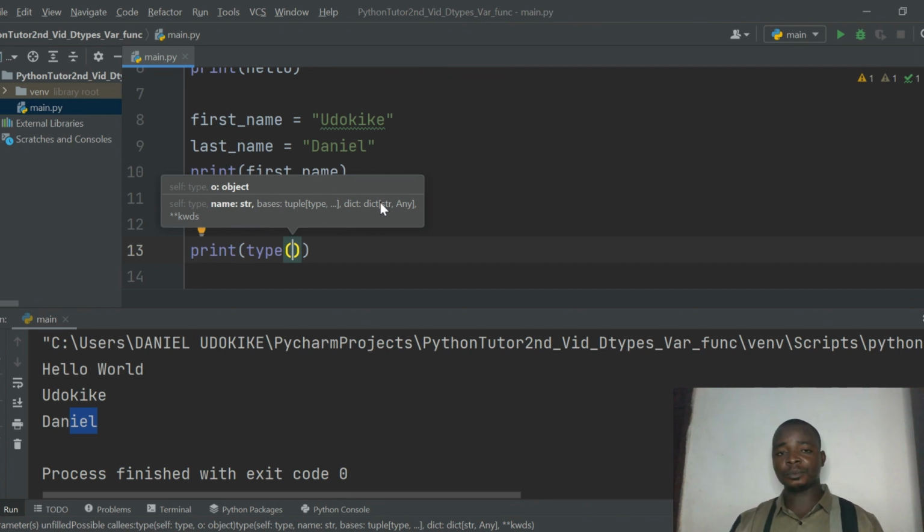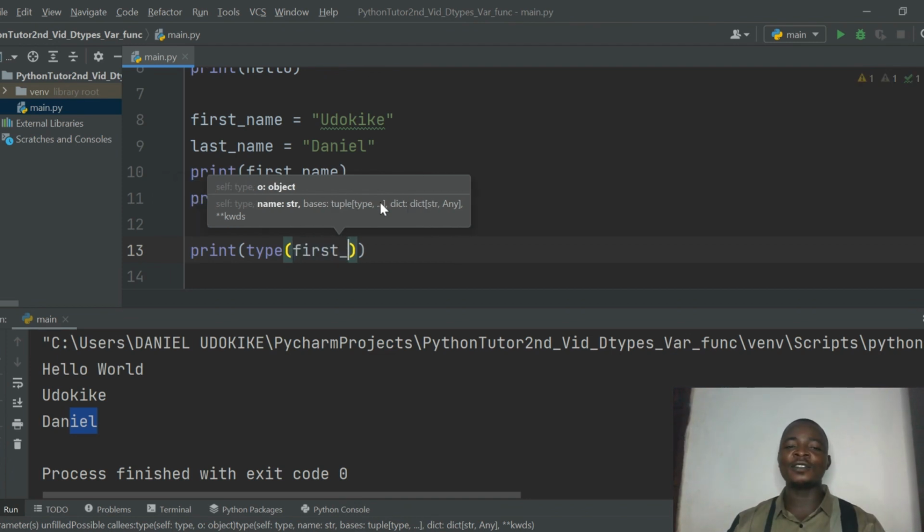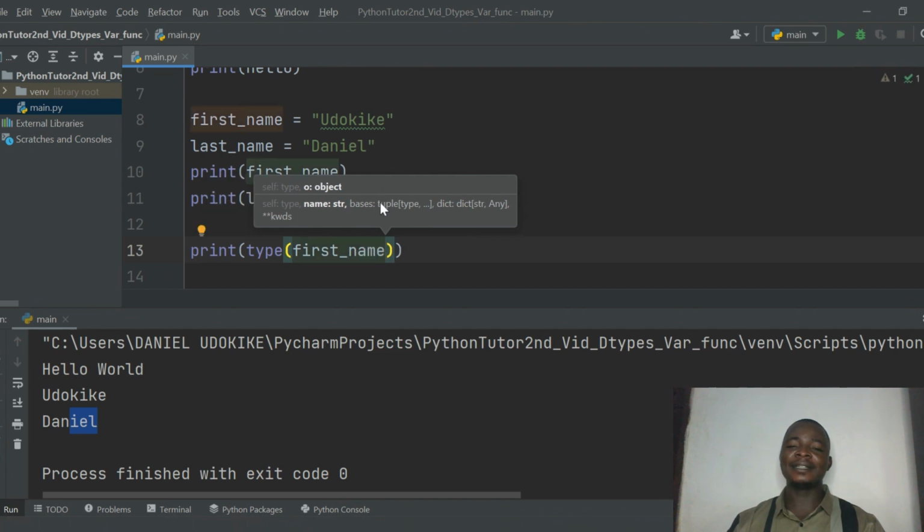In Python, OOP is an approach that is used to model real-world scenarios into a programming language. When you instantiate, or make an instance of a particular class, it is called an object of that class. So in the Python programming language, everything is an object. If we say type first name, this will give us the class to which the first name belongs, or in this aspect, the data type of the first name variable.